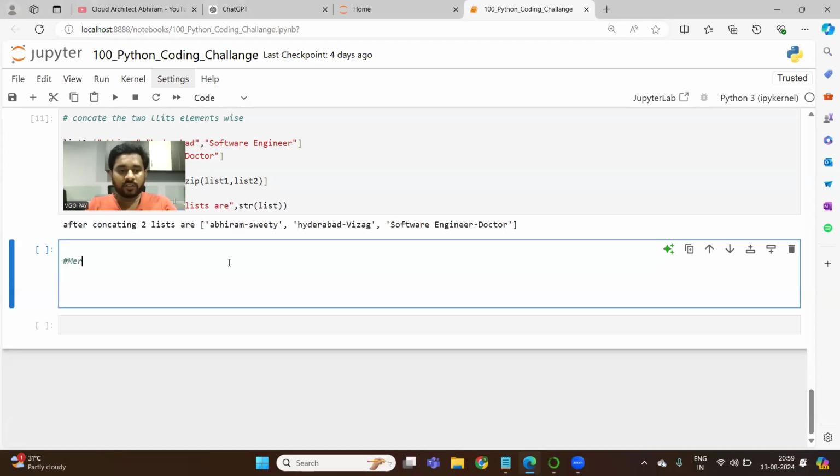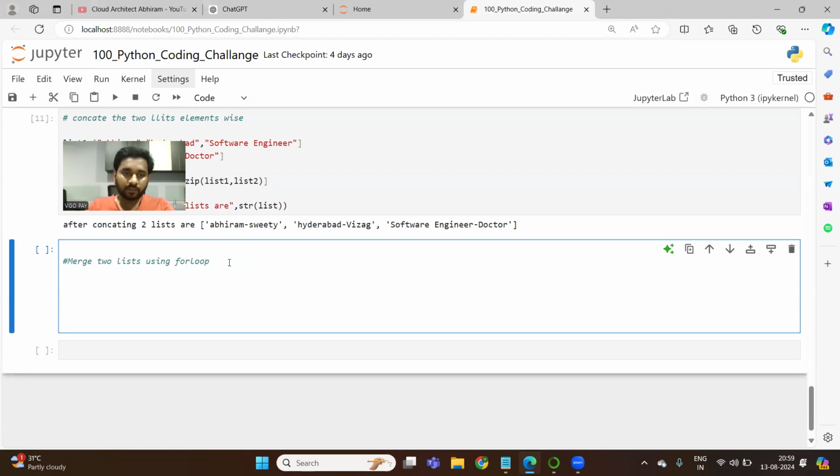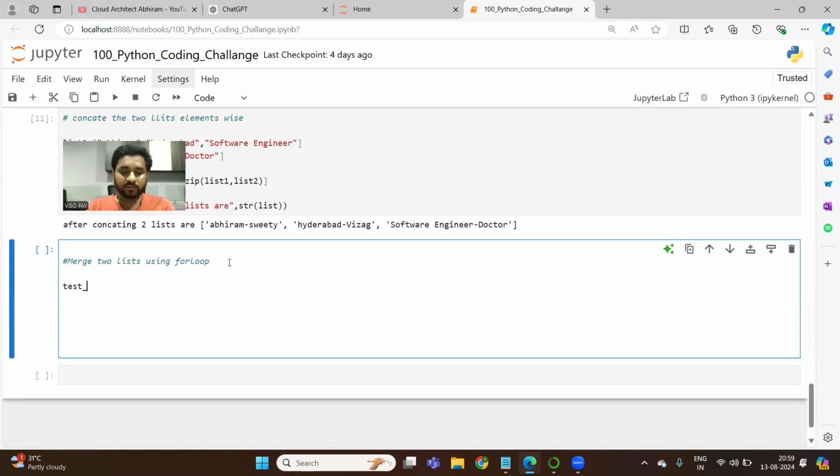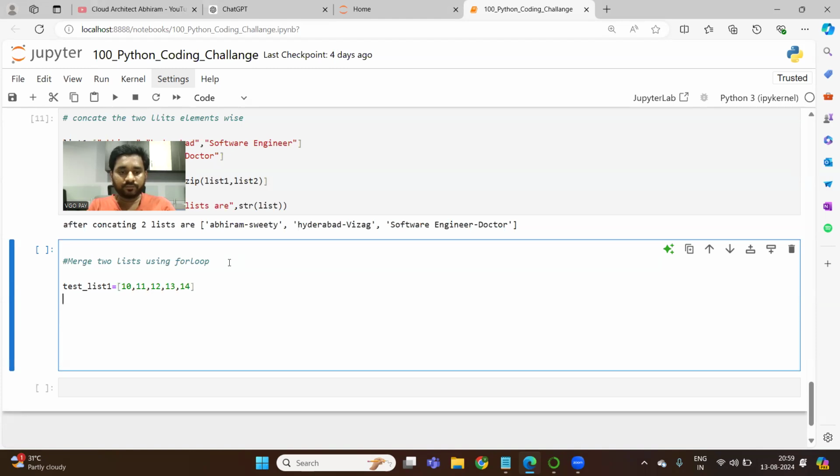So my program is to merge the two lists using the for loop or naive method, you can say, in Python. So test_list1 is equal to 10, 11, 12, 13, 14. test_list2 equal to 20, 21, 22, 23, 24.